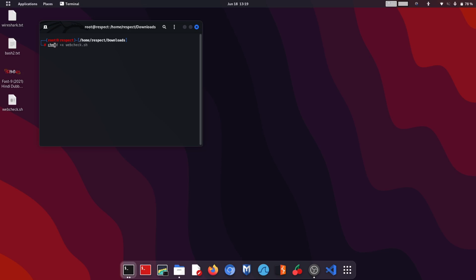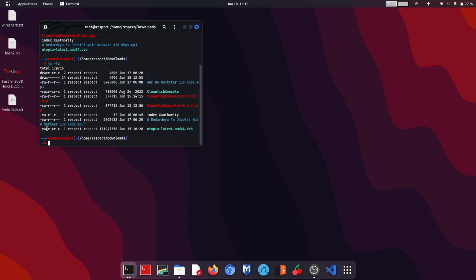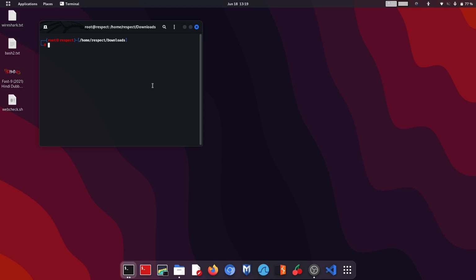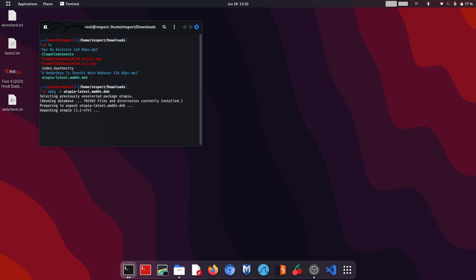Firstly type chmod +x, then the Utopia file name, and type ls -la. Here you can see now this file has read, write and execute permission. Now you need to type here, because this is a Debian package, a DEB package, dpkg -i and then the file name, Utopia latest. Now press enter. It will automatically unpack the file and then try to install it in your system.